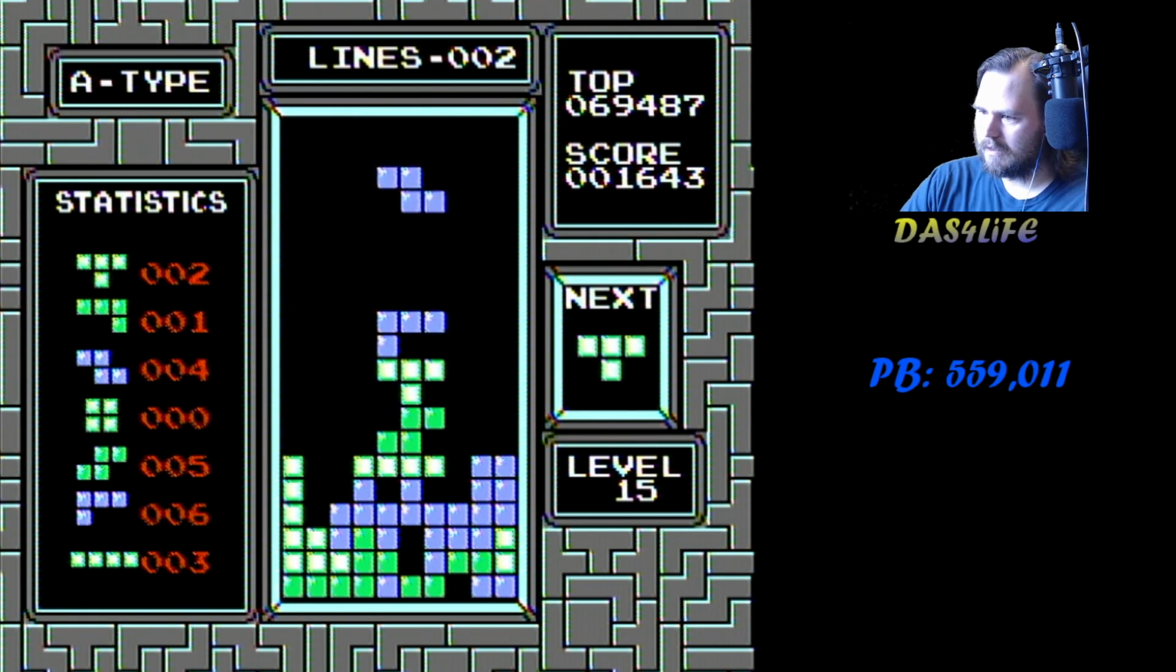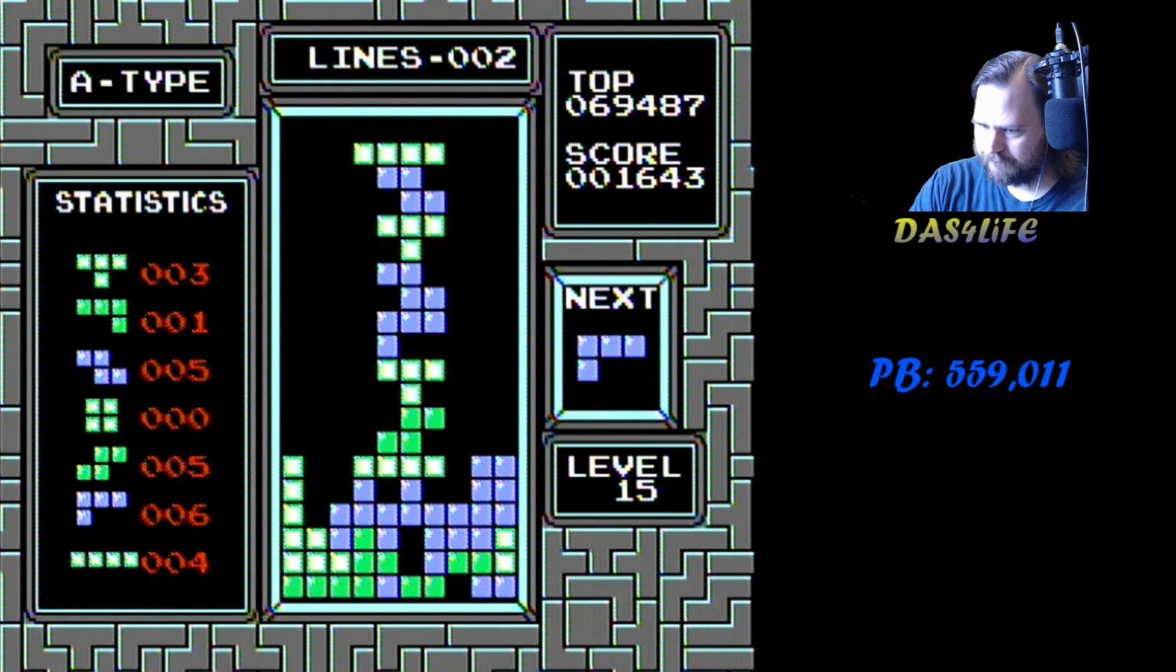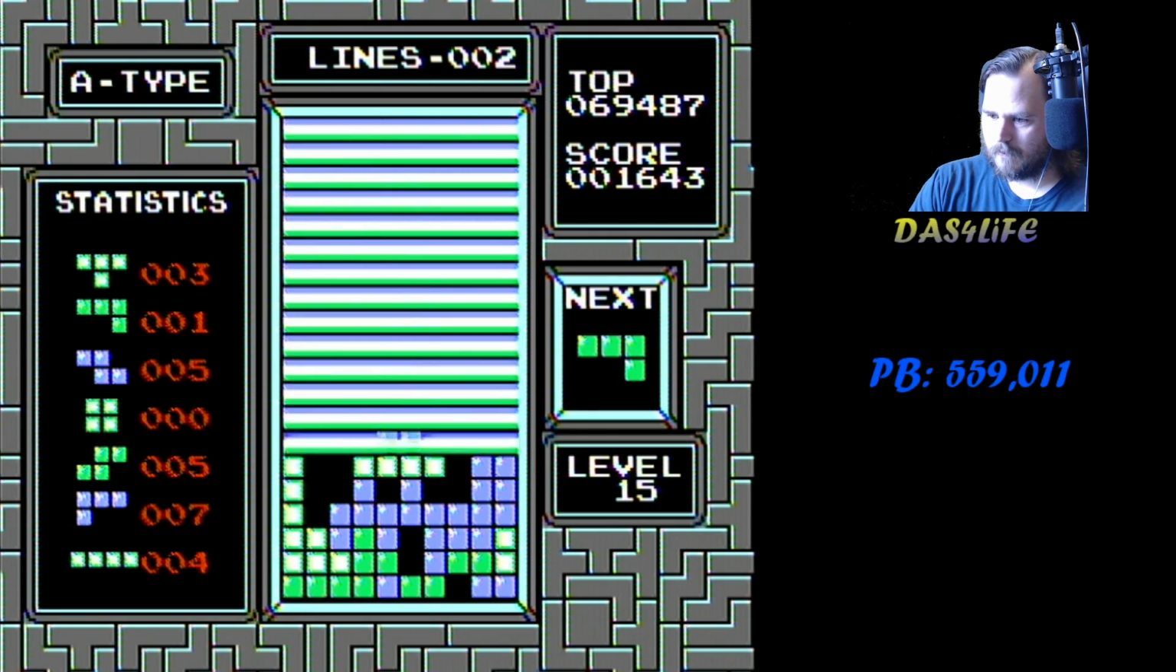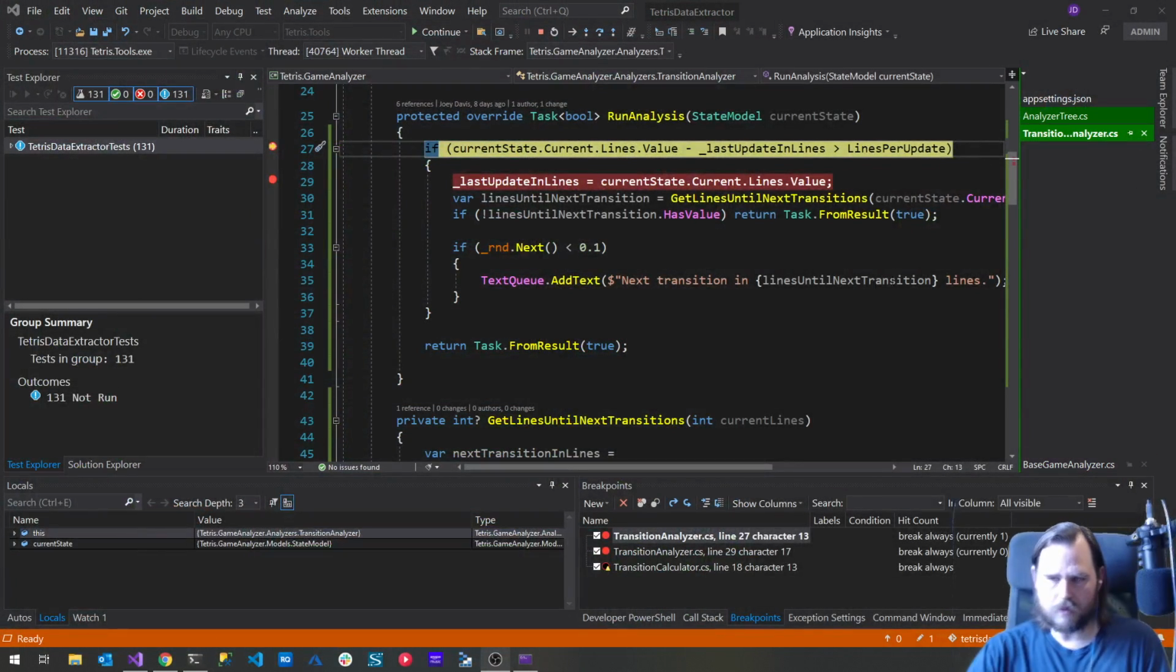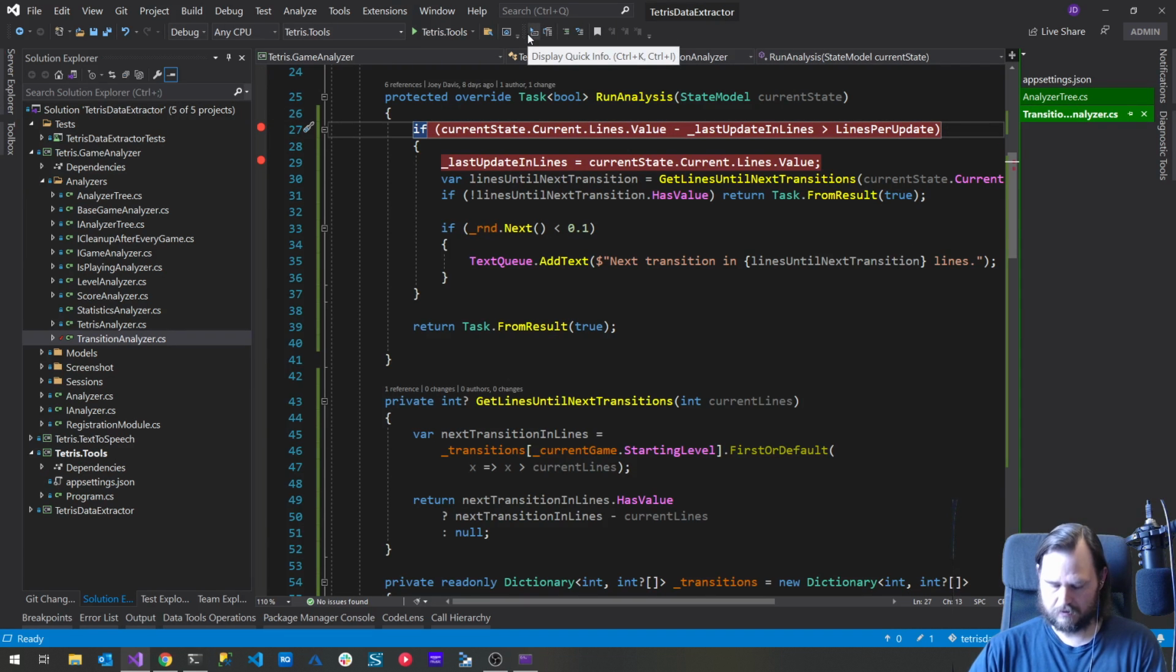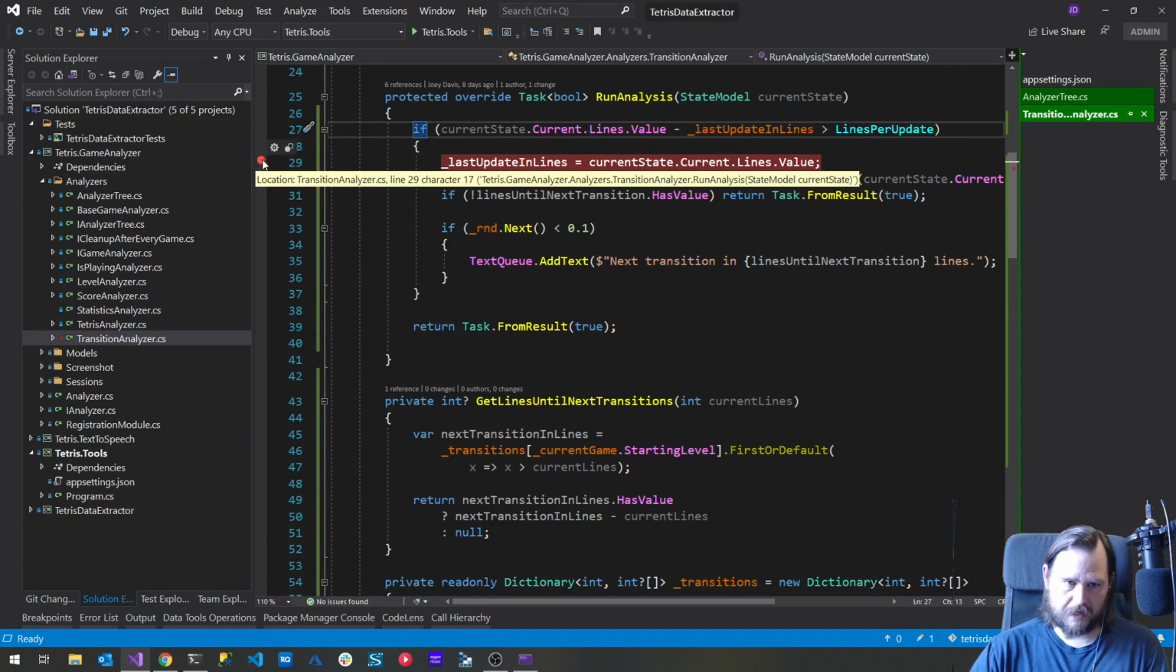Okay. Back here, this is what we did. It hit my breakpoint. Current lines is 2. Last update in lines is 0. Lines per update is 20. Well, of course. I'm an idiot. That's what I am. I'm an idiot.